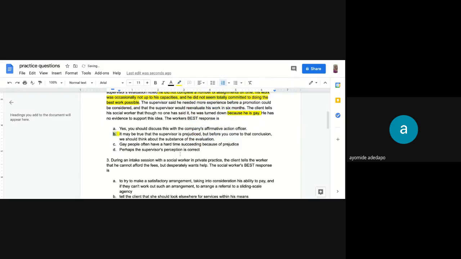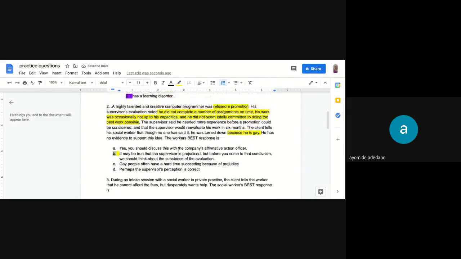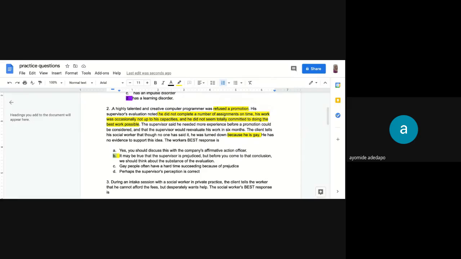And it's B because yes, it may be true, but you have to look at all the facts. So the supervisor told him why he did not get the promotion. Maybe he will need more evaluation on it. Can you tell me why my work wasn't up to par, or give him more explanation on that? But it's very clear on why he didn't get the promotion.